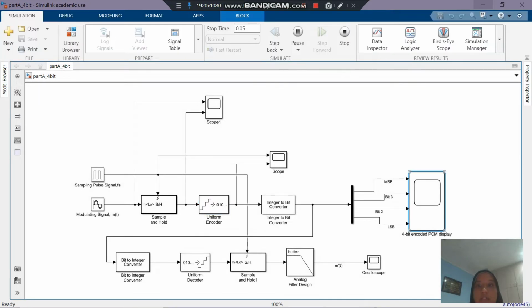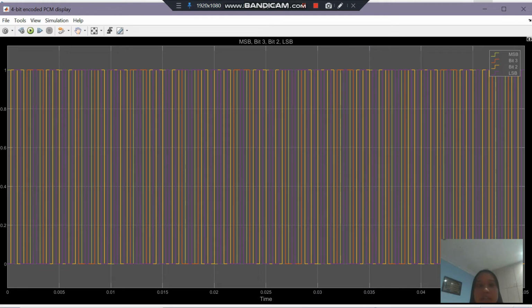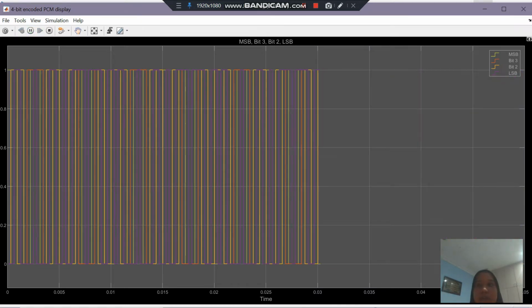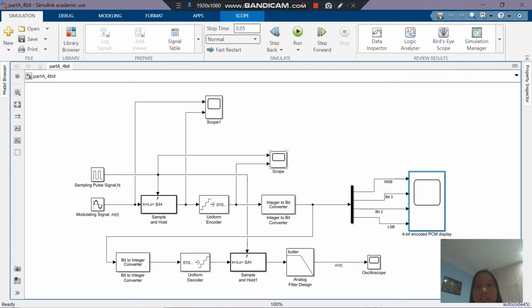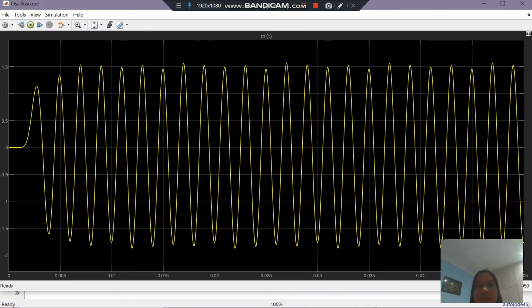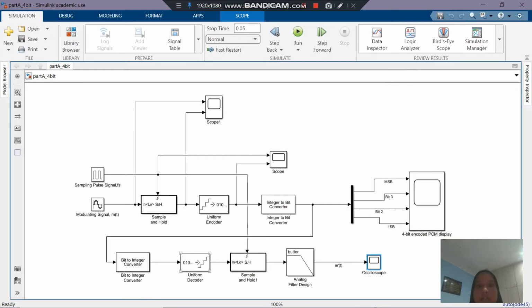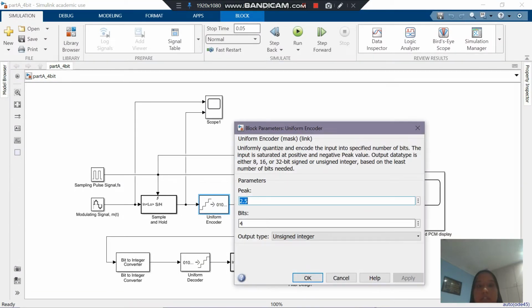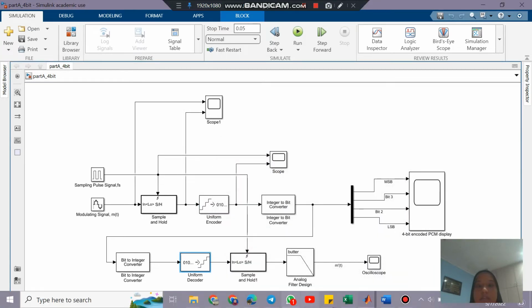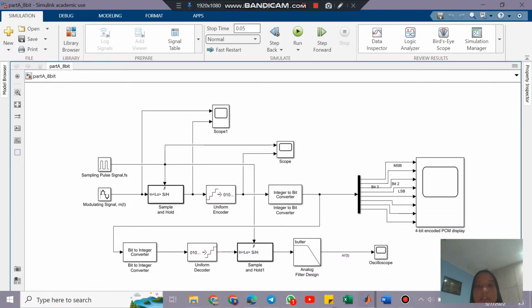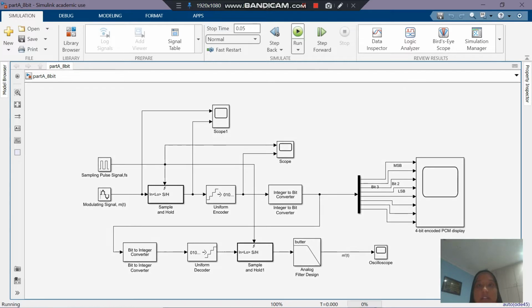Okay, this is the output for the diagram, and the yellow color is the MSB and red is bit 3. And then the oscilloscope shows the output wave frequency. Before that, we need to change the bits for the encoder and decoder. For Part A with 8 bits, we then run.